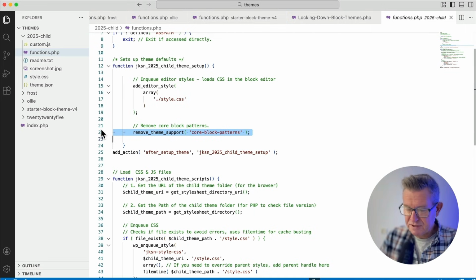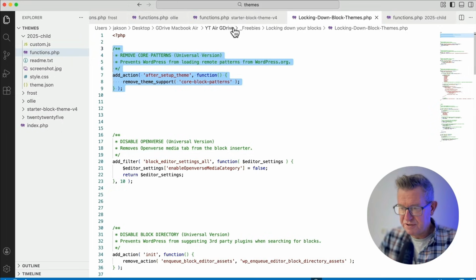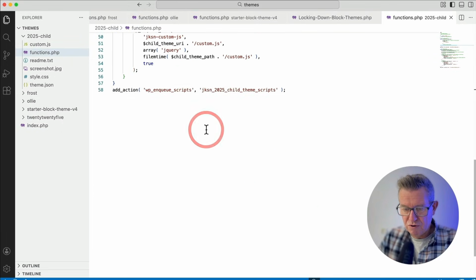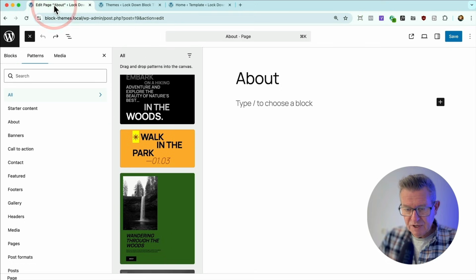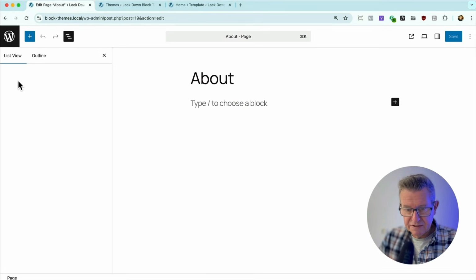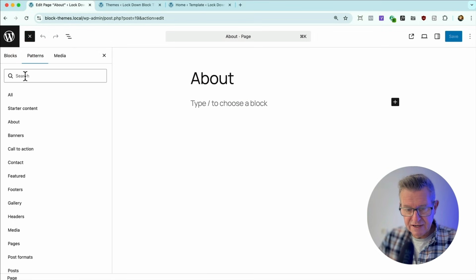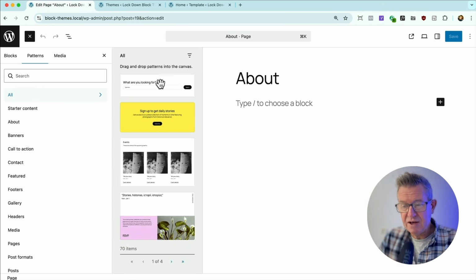But if we just comment that out and we go get our functions, this is what you want to drop in your theme or in your snippet plugin or your functions.php if you're building a custom theme from scratch. So there you go. Let's get back to our about page, refresh, reload, and go to our patterns and go to all, and there we go. Only 70 items now. That's cool.